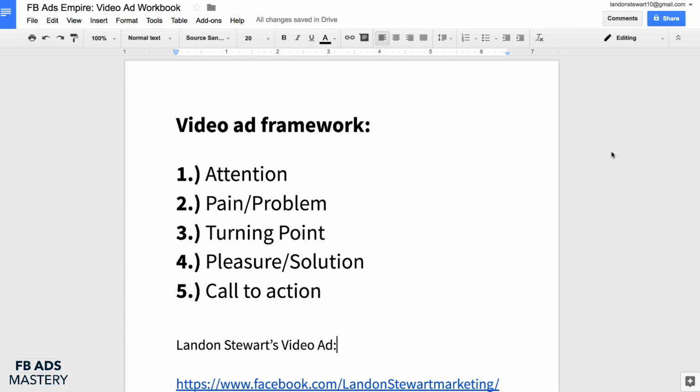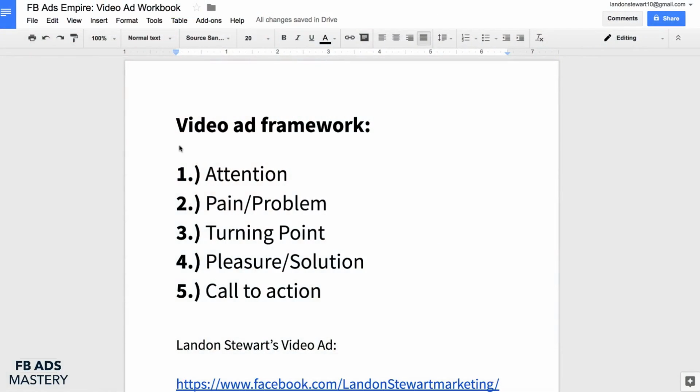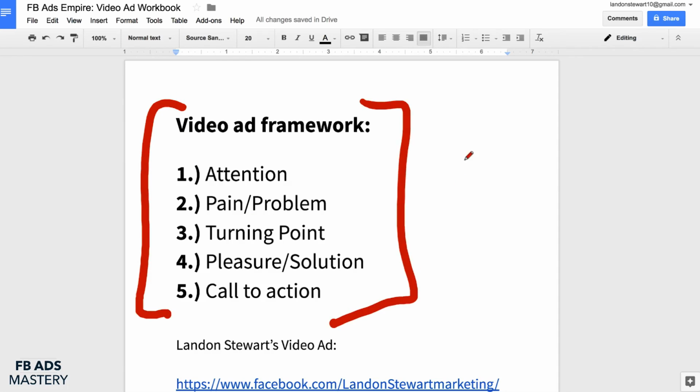So here's what we're going to do inside of this video. We are going to walk you through our video ad framework. Let me go ahead and pull up my pen here because I like to draw throughout these videos. We're going to do a couple of things in this video. Number one, we're going to walk you through our video ad framework so that you know exactly how to create a highly compelling video ad that causes someone to click on the link and go through your sales funnel.